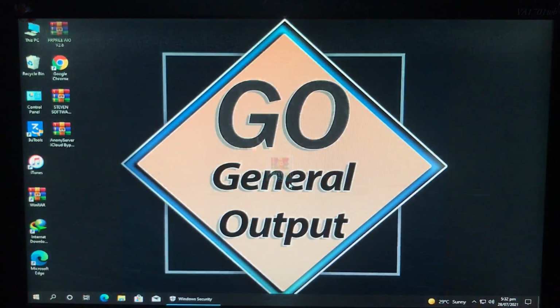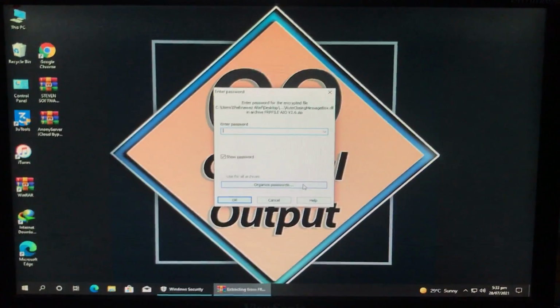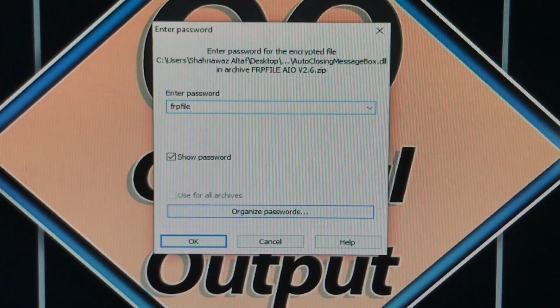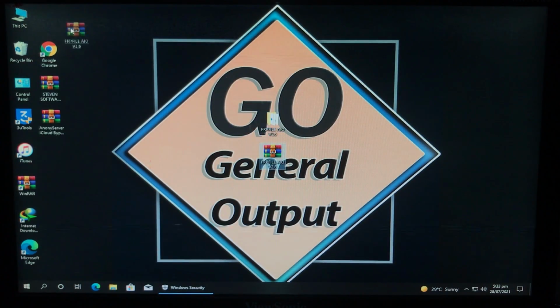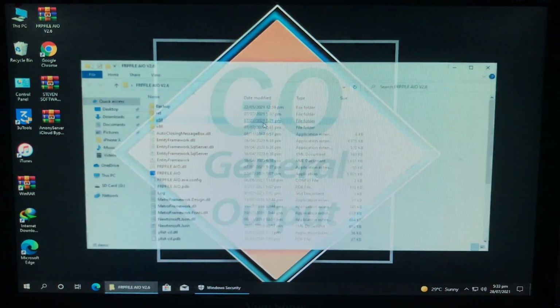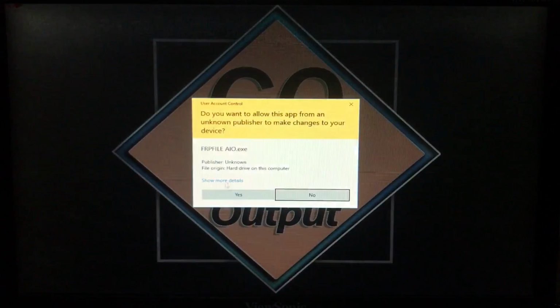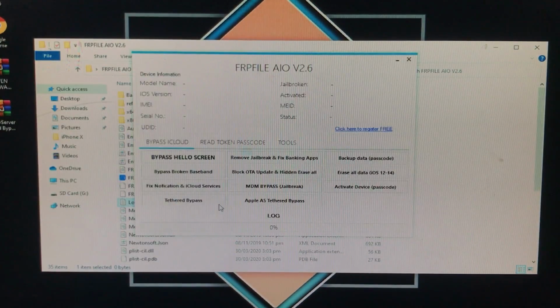And here is the tool. The link for the tool is in the description box. You can check that out. I'm going to extract the tool and it is asking for the password. Look at the password very carefully and type it as I'm doing, and click on OK. So as you can see, the tool is extracted and I'm going to open the tool from right here. Run as administrator and click on yes. So this is the tool right here.